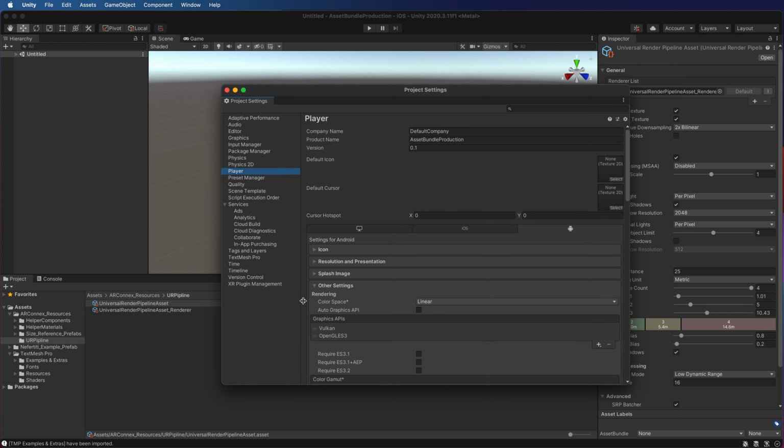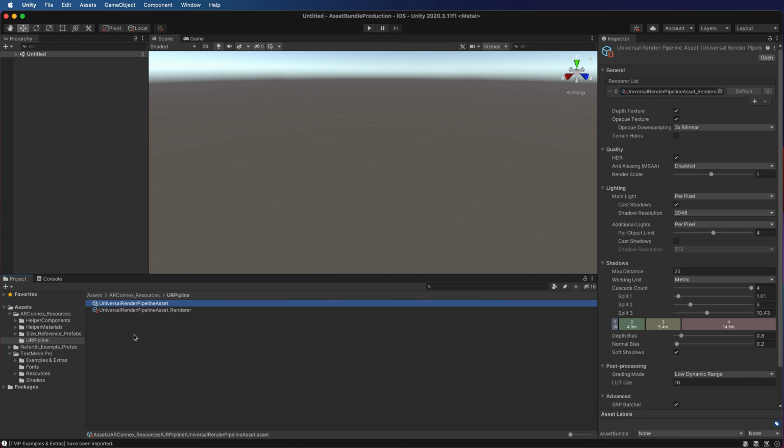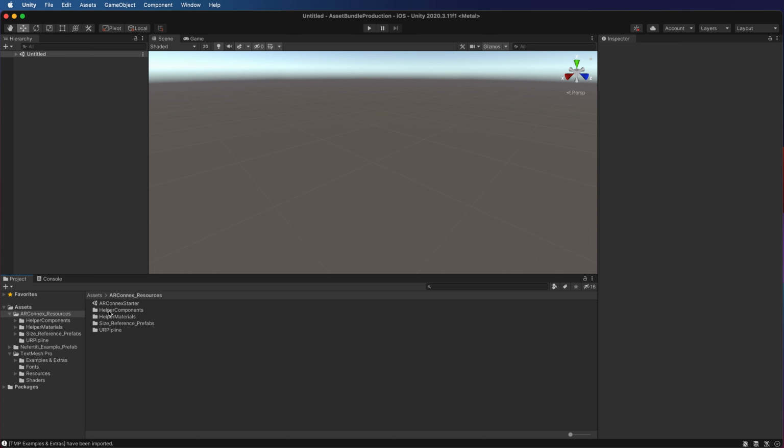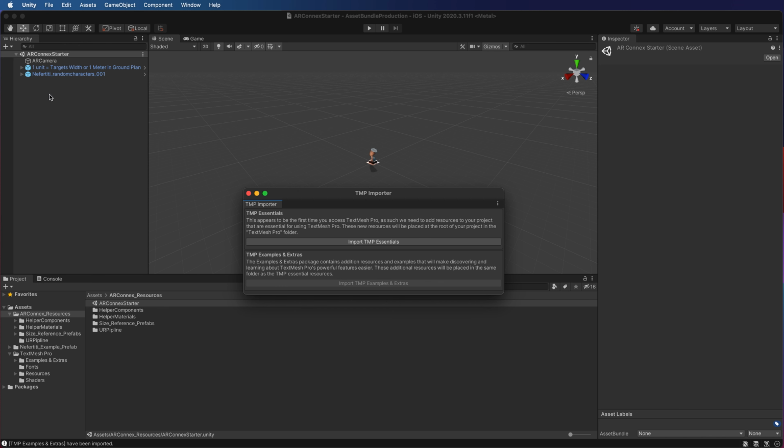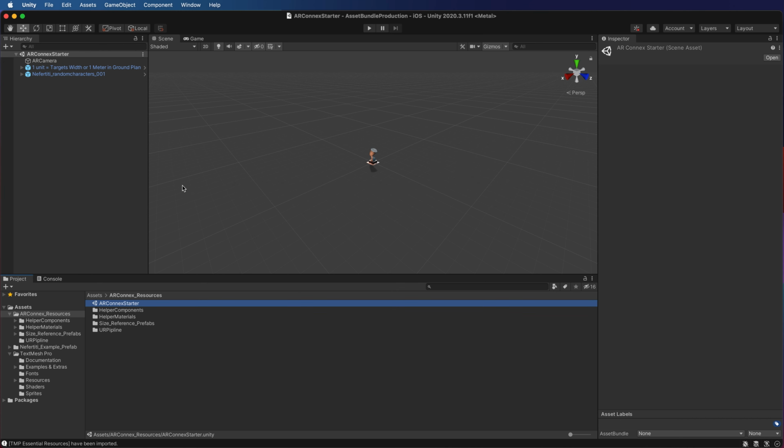In the Players tab, under Other Settings, you'll see Color Space. You just want to make sure this is set to linear. By default, it probably would be Gamma when you first install, so just switch that to linear, and we're good to go. We can go ahead and double-click the ARConnex starter scene. And since there is a TextMeshPro element in there, we'll be prompted to initially install the essential files for TextMeshPro. And that completes the TextMeshPro installation. So the environment is all set up now.